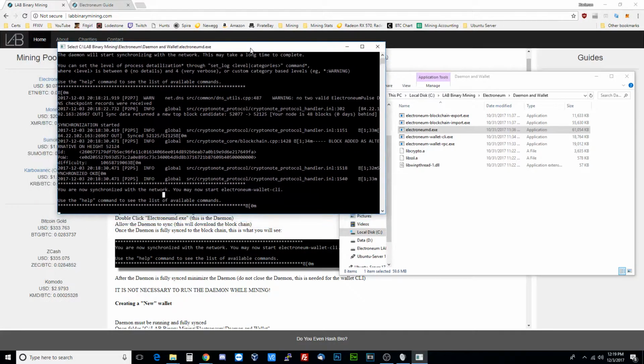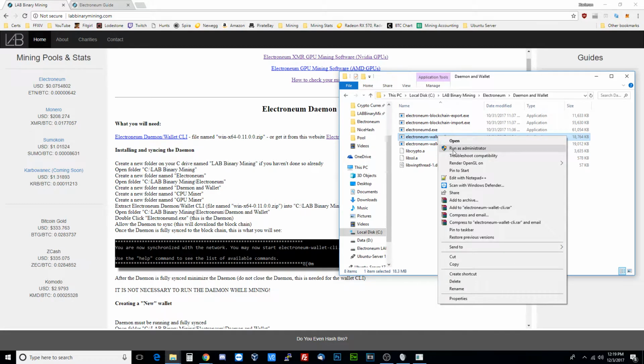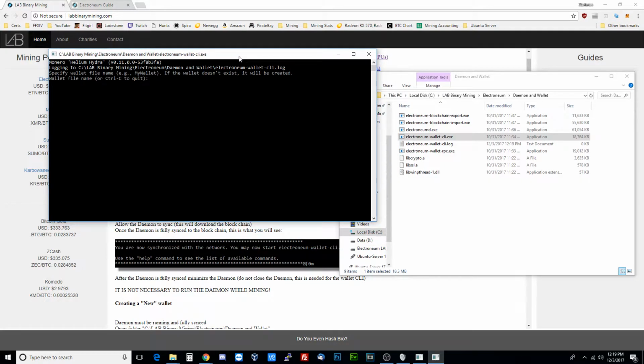So once we have the daemon up and running and synced, which we have now, we're just going to go ahead and minimize this. We're going to start what's called the Electroneum-wallet-CLI. CLI stands for Command Line Interface. We're going to right click this and run as administrator. Click yes. And then what we're going to do first is create a new wallet.